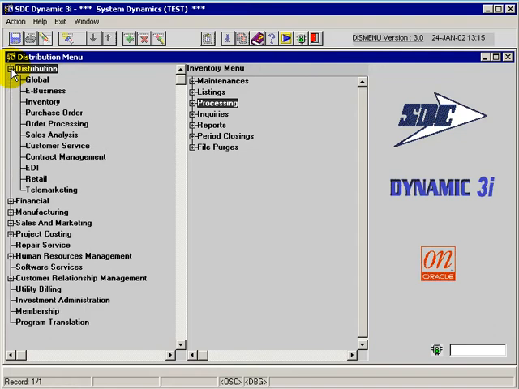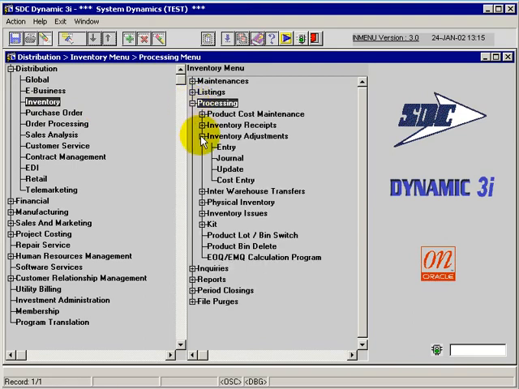In this session we're going to cover inventory adjustment cost update, cost entry. Under inventory, within the processing and under inventory adjustments, we have a cost entry. Now this particular entry and adjustment is only valid for average cost changes or adjustments.